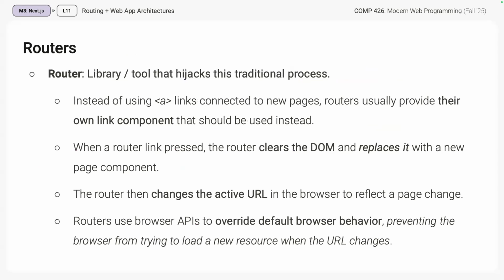And that is by using something called a router. A router is a library. Just like React is a library, a router is a library, or a tool, same synonyms here, that hijacks this traditional process of loading a page. Typically in the browser, whenever we navigate to a new URL, we make a request for an HTML file at that route. When I switch between my home page and about page, I request a new HTML file. Or if I go between Apple and Google.com, I make separate requests for different HTML files.